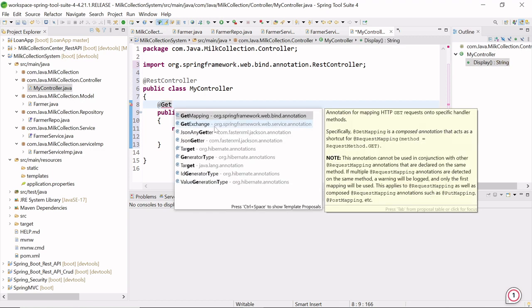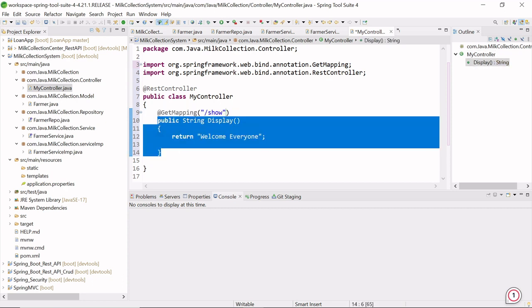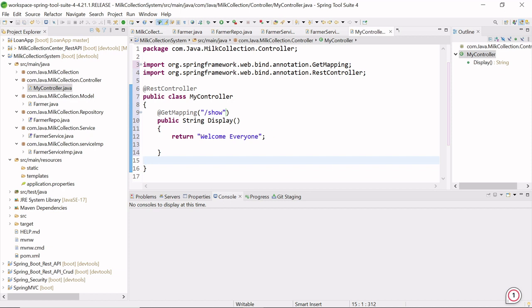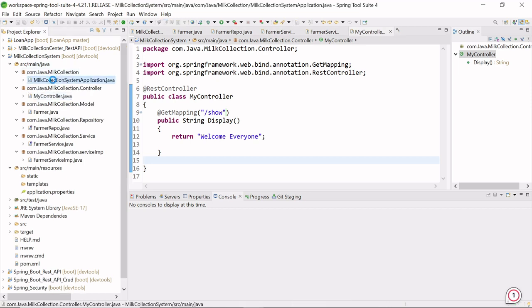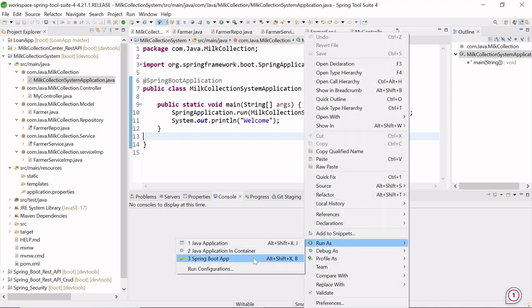So here I use the @GetMapping annotation and use the URL for this mapping. For this method, I use the show URL. Okay, so when we hit this URL, then this URL is mapped to this method, so we can access it. Okay, so we save this controller class, and from the main method, we run this project.